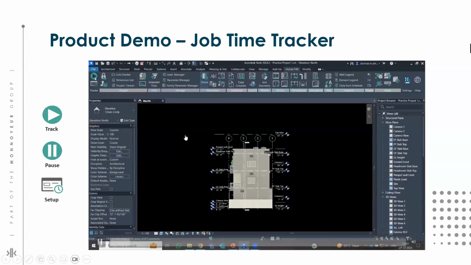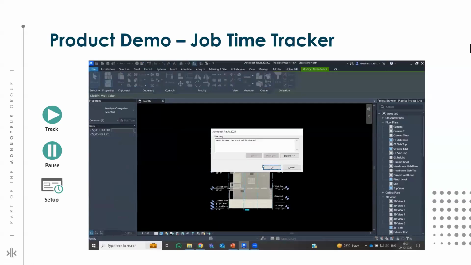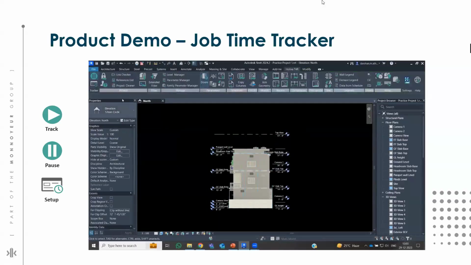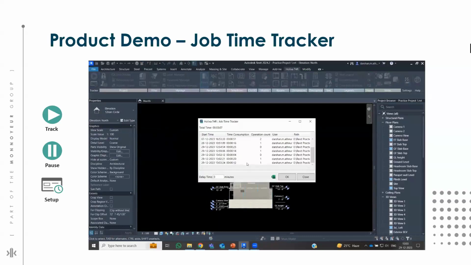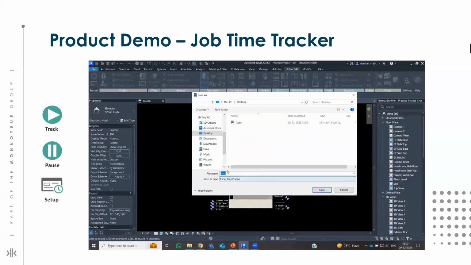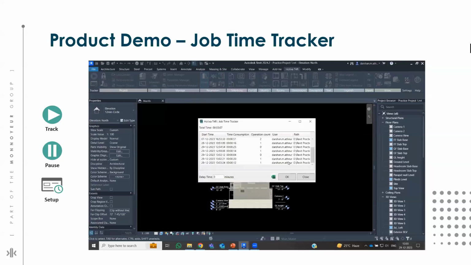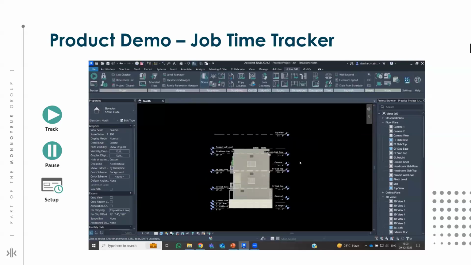So this is the first tool which we have discussed. In this, we are going to track the time taken by the user to complete a few of the operations. And at the end, it allows us to export this particular report to Excel. As you can see over here, the modifications have been done by the user, and it allows us to get that particular report in the form of Excel.